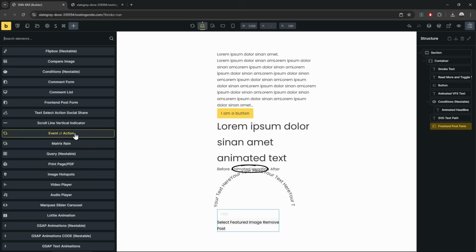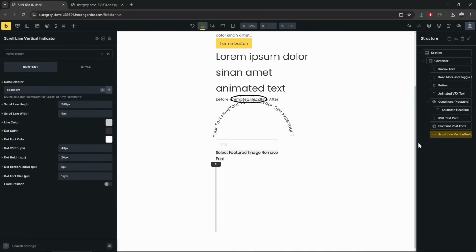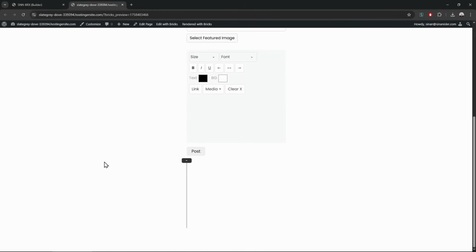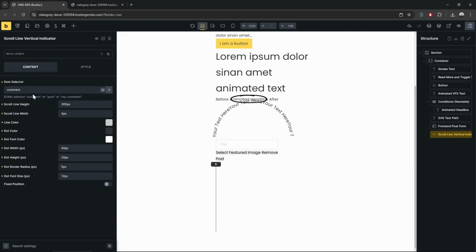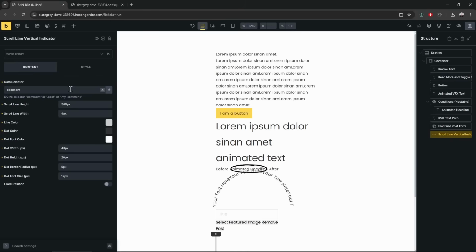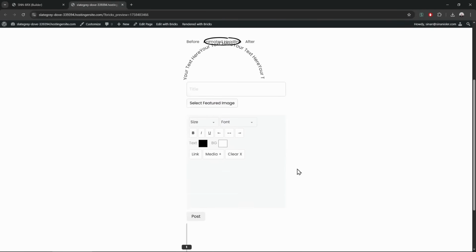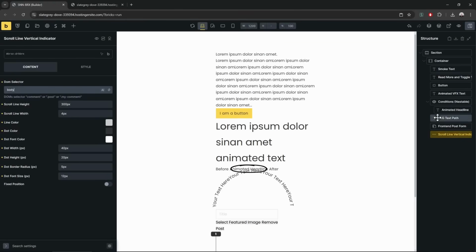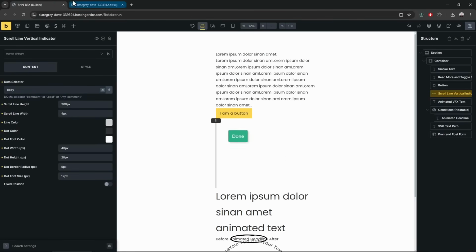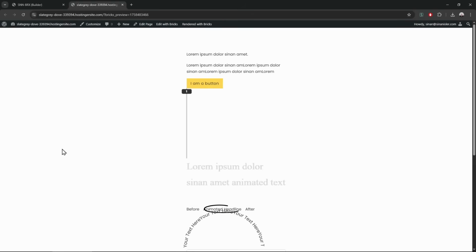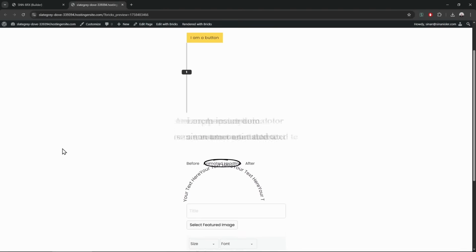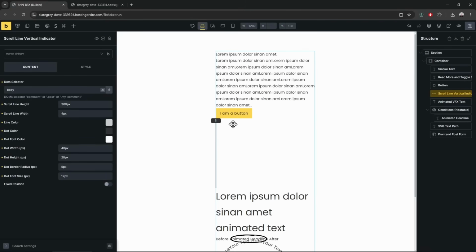Next is scroll line. The more you scroll, it just scrolls with you, and you need to set your selector, let's make this body. Boom. So it is a little bit down, that's why it is too fast. Let's do it in the middle. Boom. Yeah, depending on your selector, it just moves.